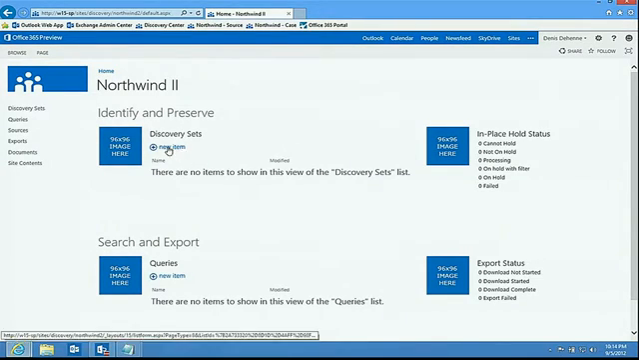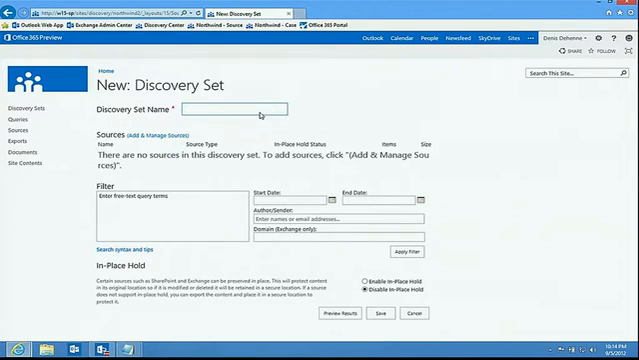All right. So now we've got discovery sets and we've got queries. And I'm going to start off by talking about discovery sets. So if I click a new item here, it's asking me to create a discovery set. Now, the discovery set is simply an instance of sources and filters that yields a certain set of results. And that set of results you basically want to place on hold. So think about it. You can place an entire mailbox on hold, and that's fine. You've got the entire mailbox on hold.